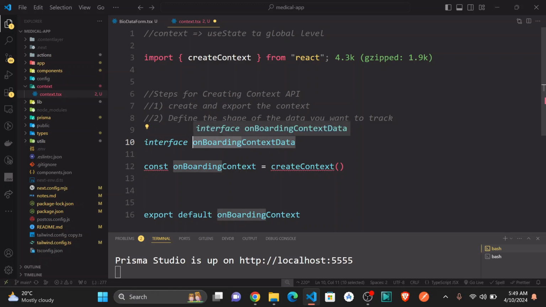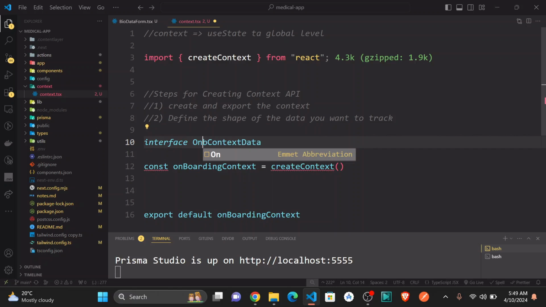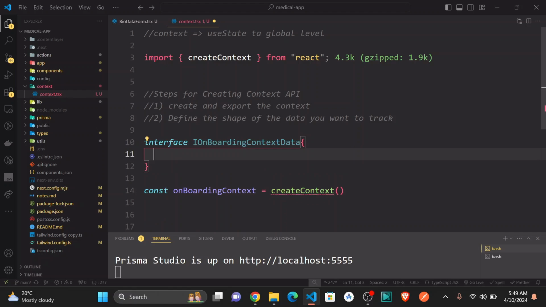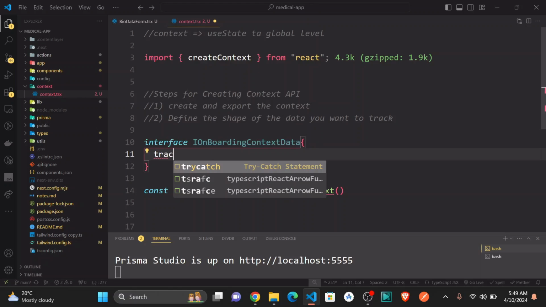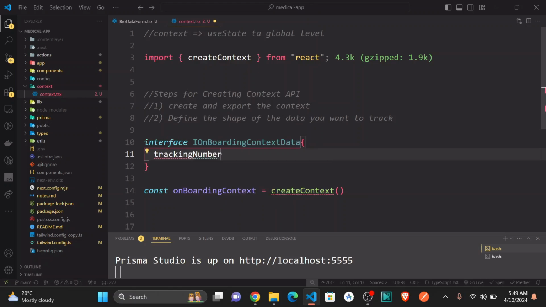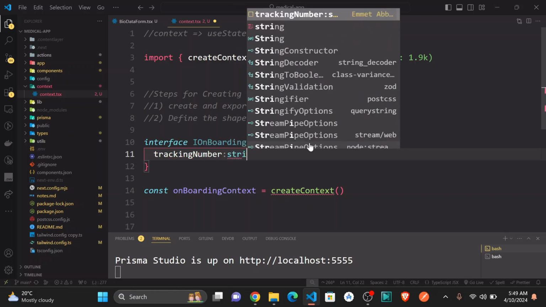Do I need to write onboarding? Okay, and you just say make it I. So yes, it is an interface, and you could just define exactly what I want to deal with. Okay, so I want to deal with two things. I want a tracking number. Okay, we want to keep track of the tracking number, which should be a string.